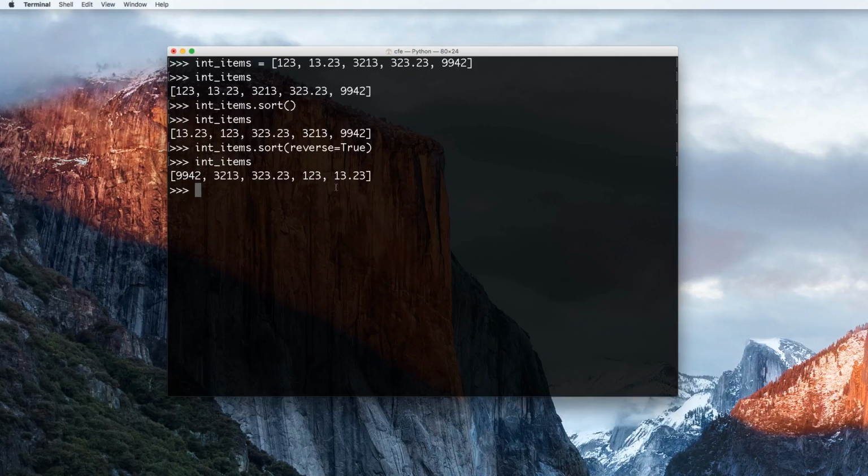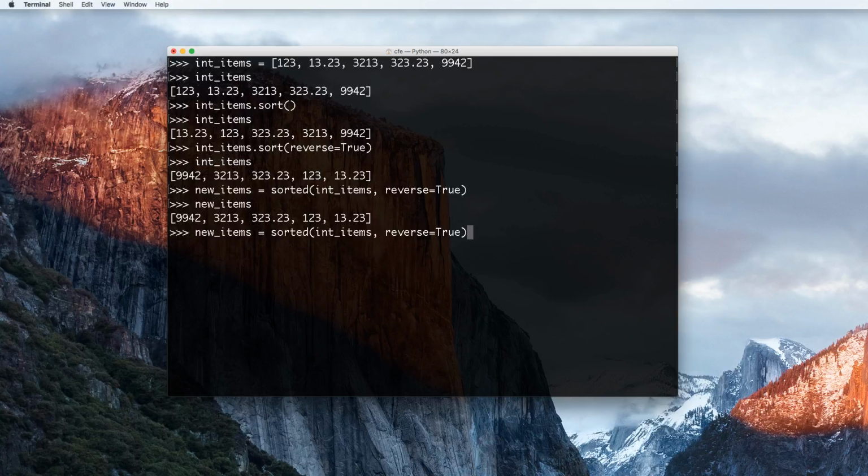And then the sorted function still works on this as well. So new_items equals sorted int_items. Let's do that again. So new_items equals sorted int_items, and we could say reverse=True, and new_items will be the reverse of this. It looks like we might have done it twice, so we'll say new_items and int_items.